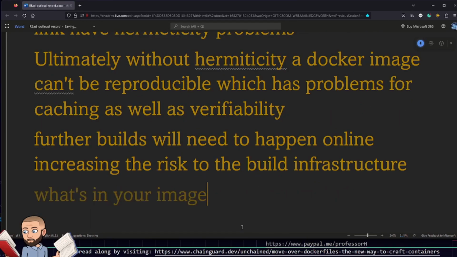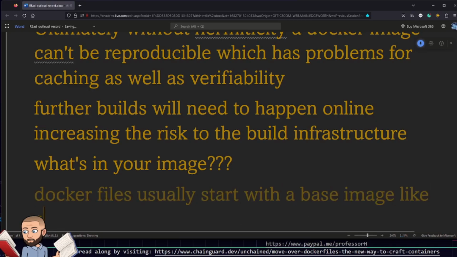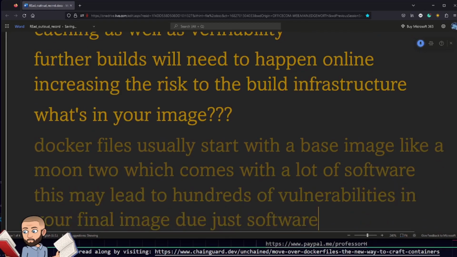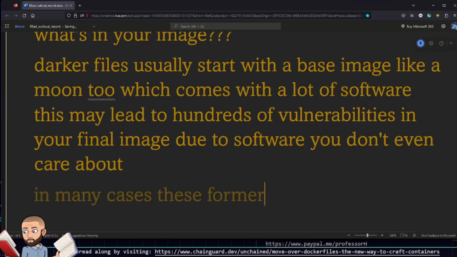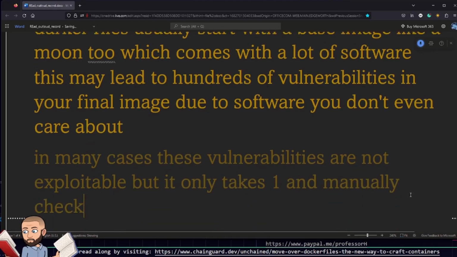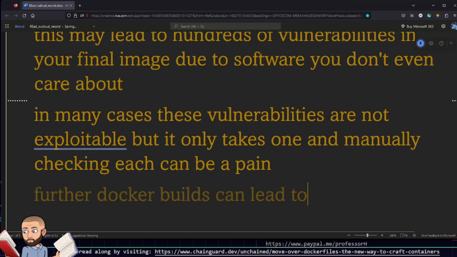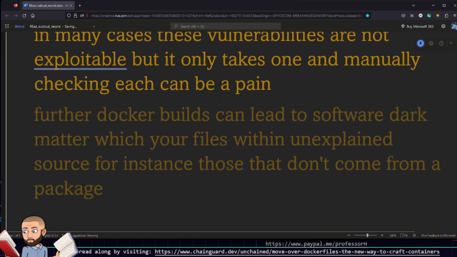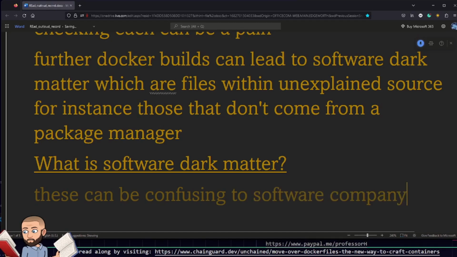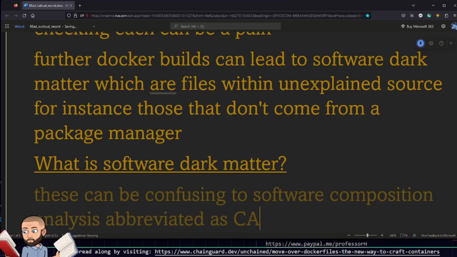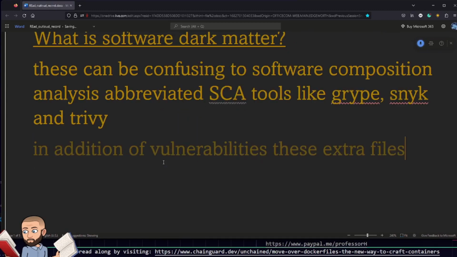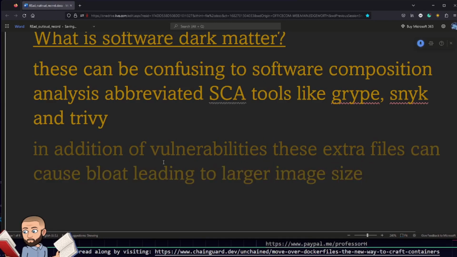What's in your image? Dockerfiles usually start with a base image, like Ubuntu, which comes with a lot of software. This may lead to hundreds of vulnerabilities in your final image due to software you don't even care about. In many cases, these vulnerabilities are not exploitable, but it only takes one, and manually checking each can be a pain. Further, Docker builds can lead to software dark matter, which are files with an unexplained source, for instance, those that don't come from a package manager. These can be confusing to software composition analysis, abbreviated SCA, tools like Grype, spelled G-R-Y-P-E, Snyk, S-N-Y-K, and Trivy. In addition to vulnerabilities, these extra files can cause bloat, leading to larger image sizes and extra bandwidth and storage costs.